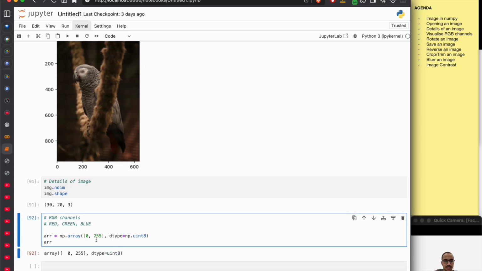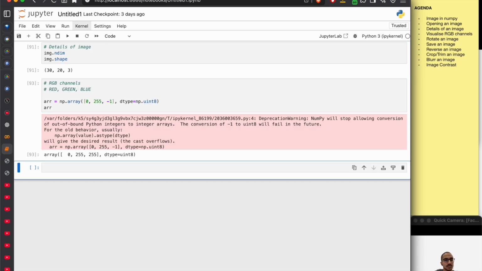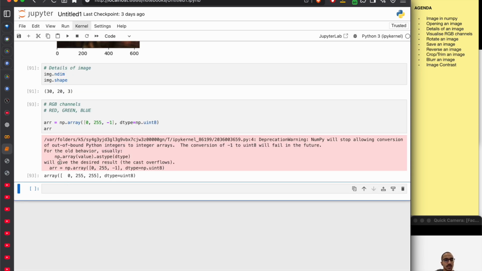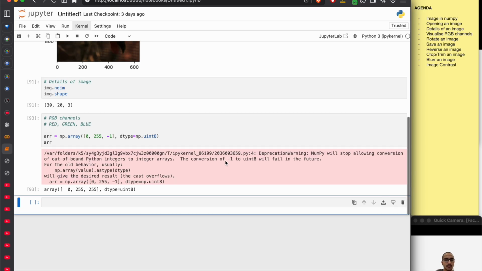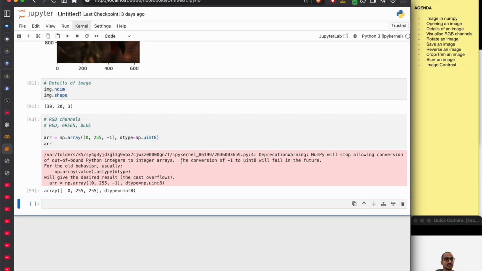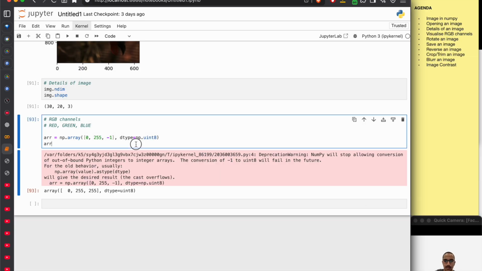If I set a negative value here, you'll see it will throw an error. It will say conversion of -1 to uint8 will fail in the future. So it's sort of a deprecation warning, but basically uint only supports positive integers. So you should not add negative values here.